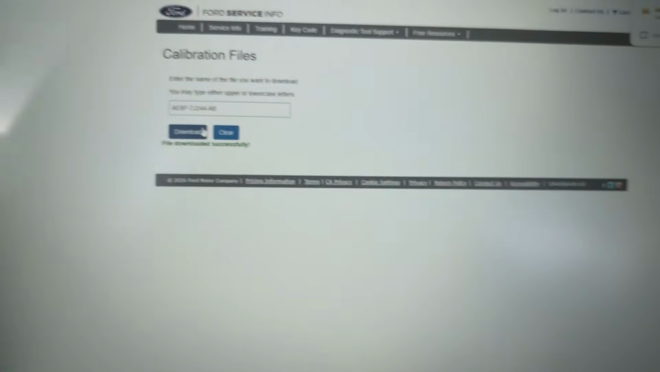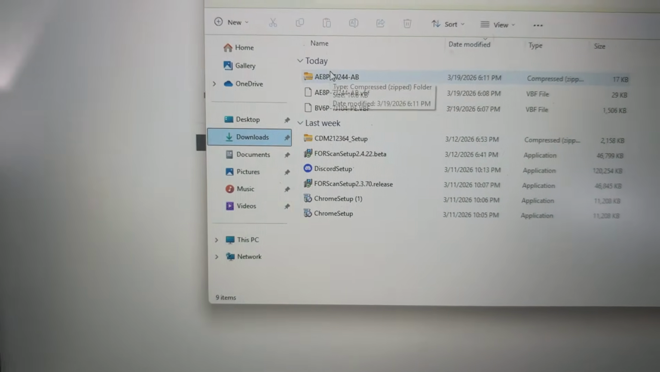All right, and sometimes this website's finicky. It's going to be in a zip file. Don't try to put the zip files into Forscan. Unzip them first. If you're not sure how to unzip a zip file, right-click it.